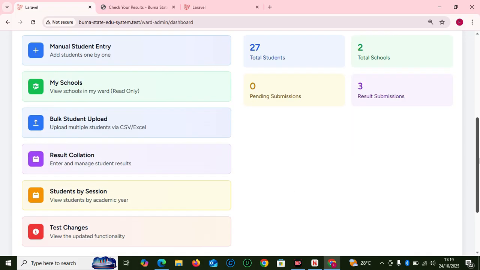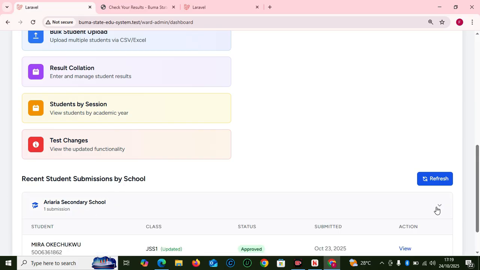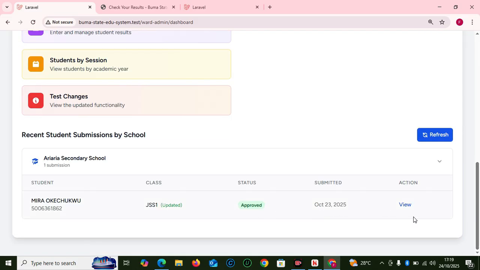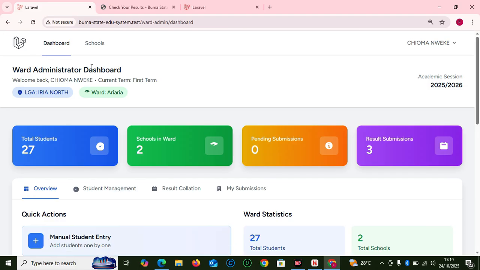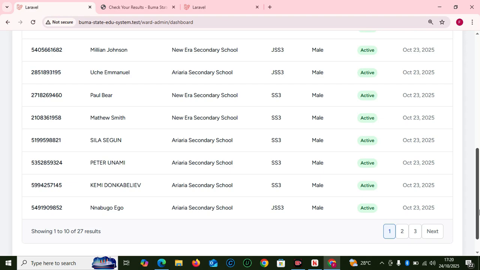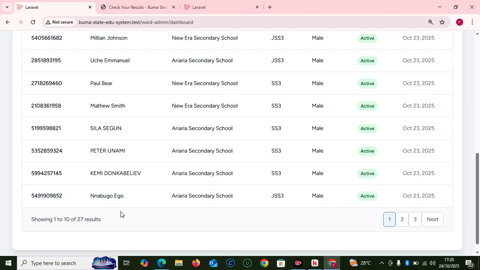So we have that. If you come to the area, this is where the student submission list, submission by school, appears. These are the recently approved students. This is the officer covering this particular LGA, this particular ward area. So far so good. Here is the total number of all students in this ward that are active. See, we have things like this.